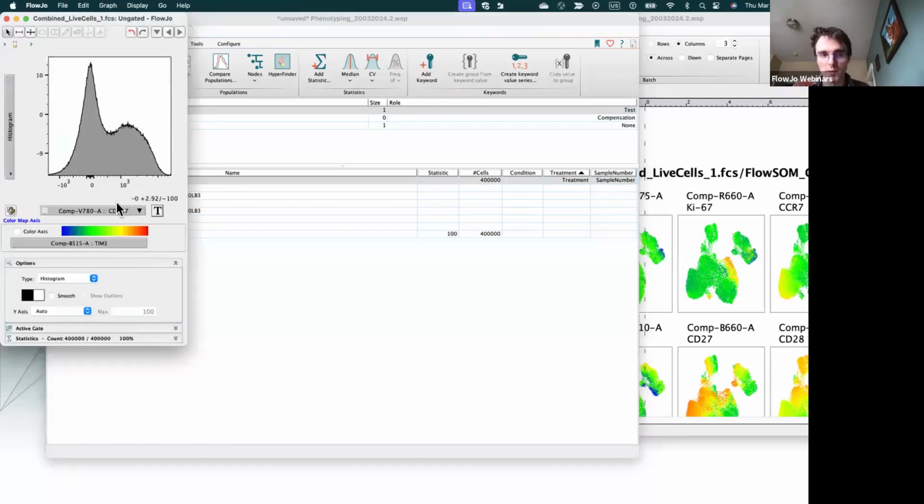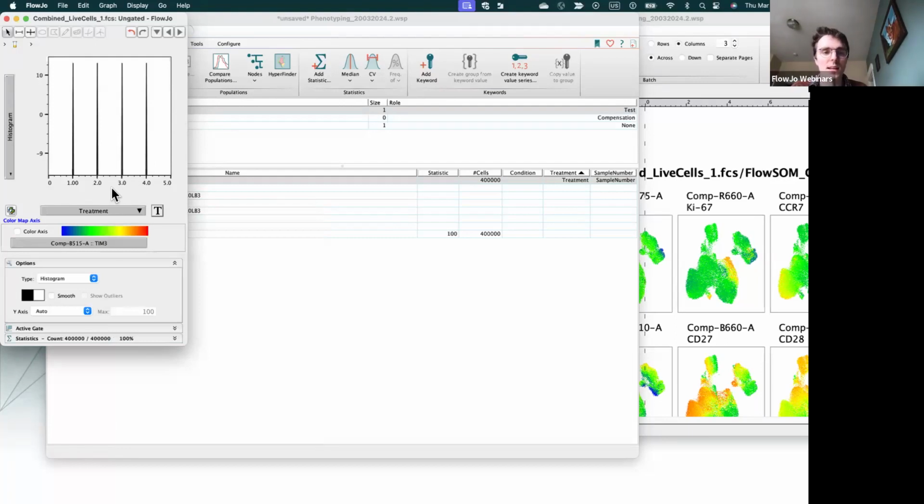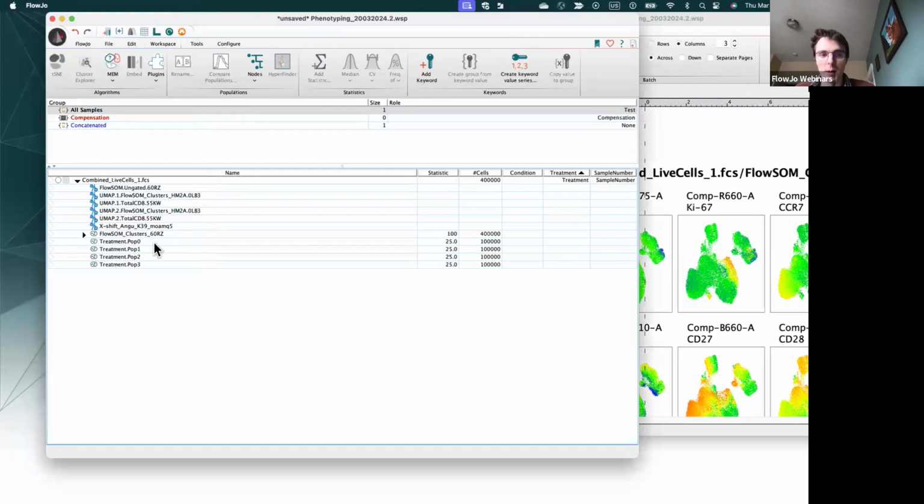But just to show briefly, when I concatenated the file, I made two keywords, this treatment and this sample number keyword. The sample number is just to annotate each of the samples, but the treatment is to annotate the different conditions. I have 4 different conditions, healthy controls, COVID, and then 2 other respiratory diseases. I think one was just the common cold, influenza, and the other one I can't recall. But we can compare these different conditions. If I right click and say create gates on peaks, I can gate these different treatments. I'm going to get 4 different populations here.